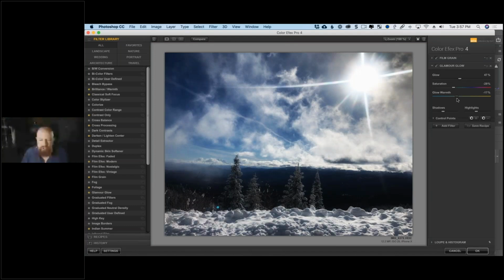There's a saturation slider because the Glamour Glow has a tendency to desaturate, so we can change the saturation, I should say, so we can compensate for that here if we need to. Its default is actually -29, and we can play with the glow a little bit on there.